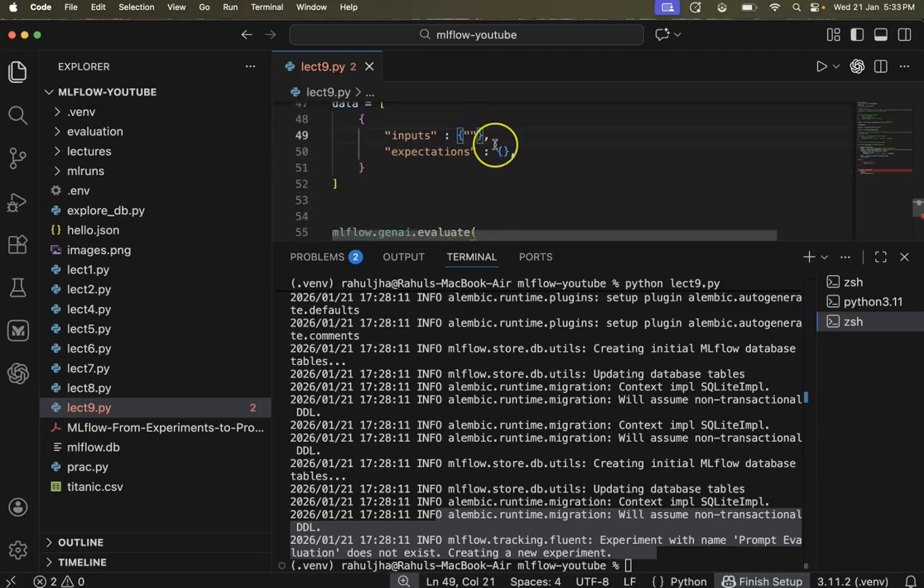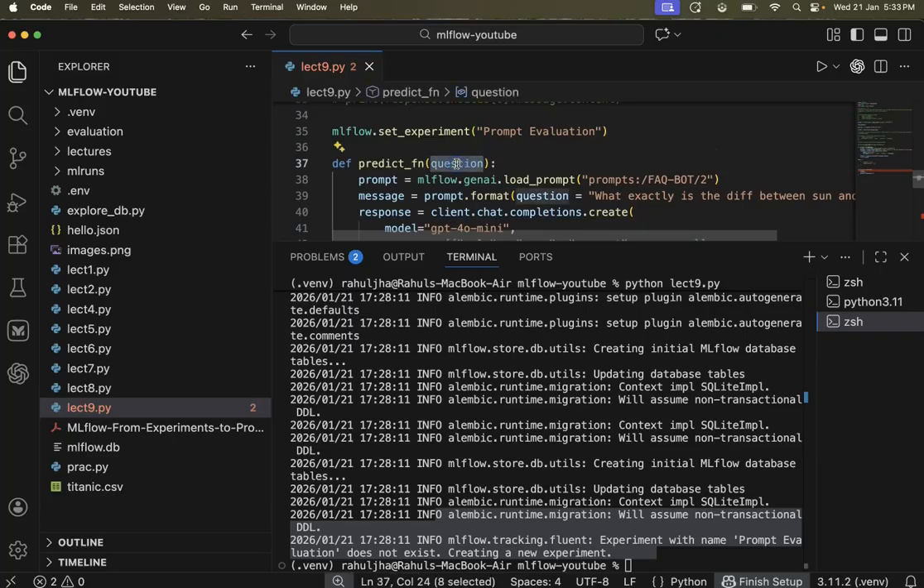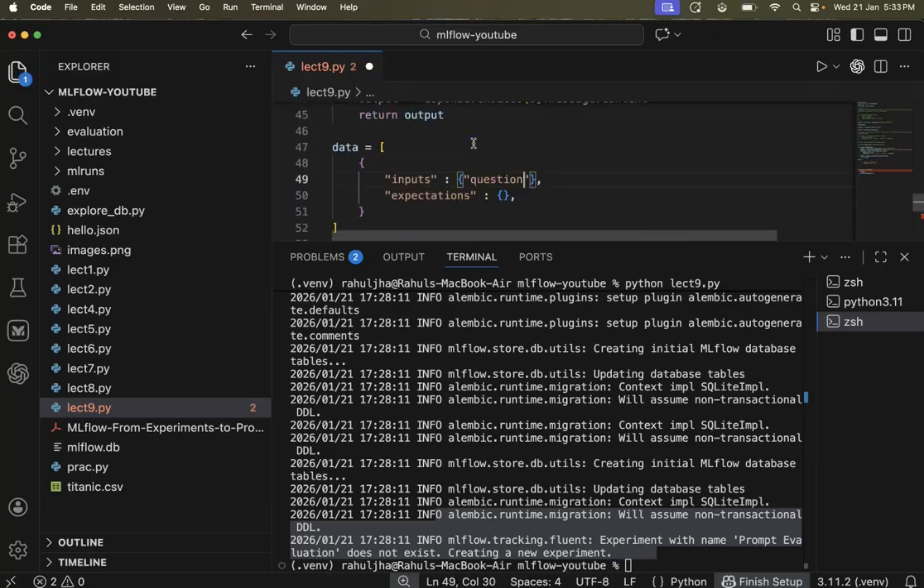Okay. Now let's come back to the data. In the inputs, I want to specify the key which is used in the predict function. So I will use the question key here. And in the question, let's ask the question here. Let's say, who invented, maybe, I don't know, who invented the telephone.